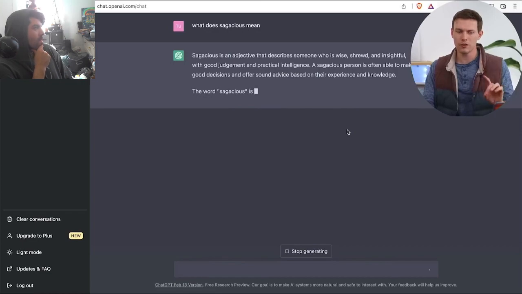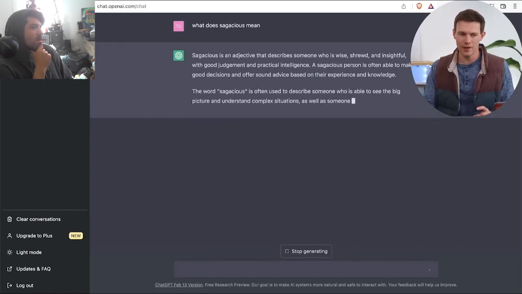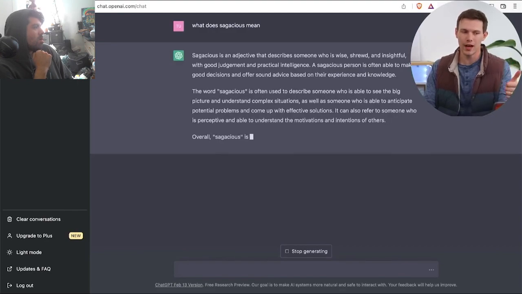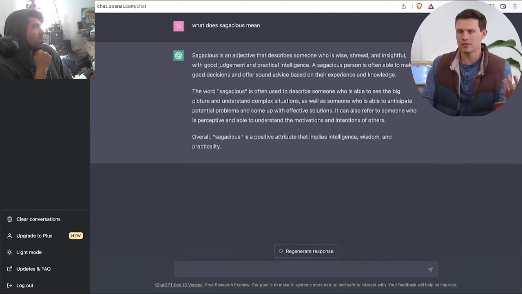But talking about some other things in the interface, you'll see on the left side, it automatically created a new chat and named the chat. It said sagacious meaning. Sometimes it might say sagacious definition, whatever. It automatically gave it a name. You can rename it if you want to, or you could delete that.